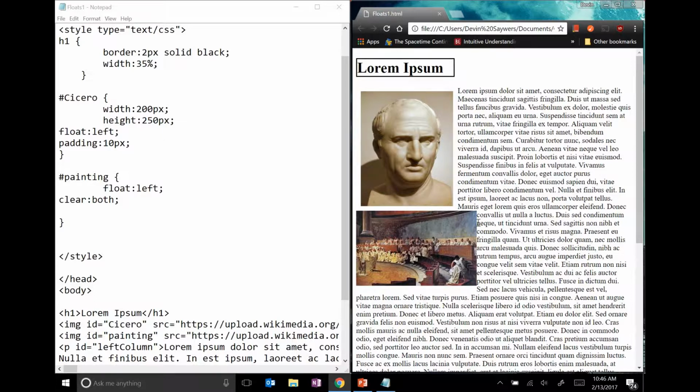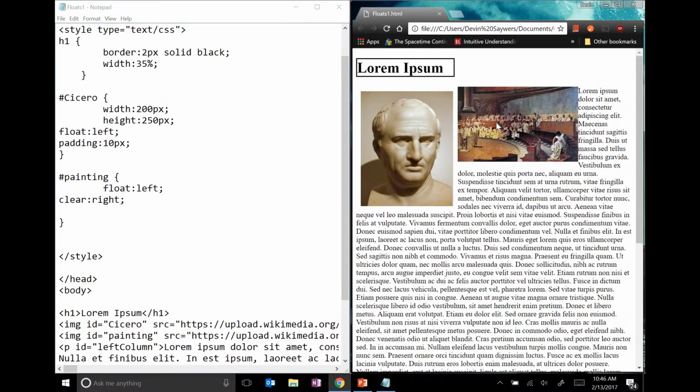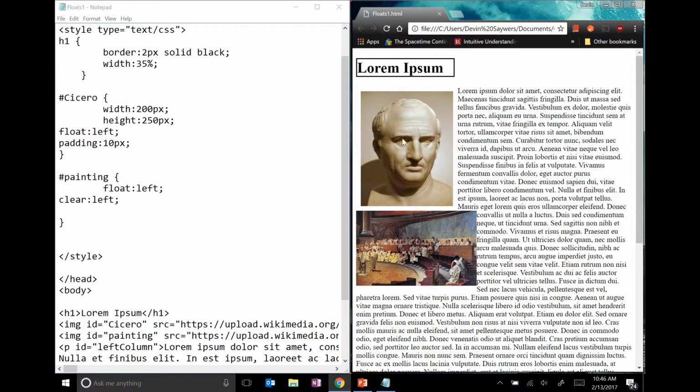So right now, since there's no elements to the right of it like an image, it's not going to make a difference. If we did clear right, let's see what happens. As you can see, there's no image elements to the right of it, so it's not going to clear that. No floats to the right. So let's go back to clear left, because that looks the best.